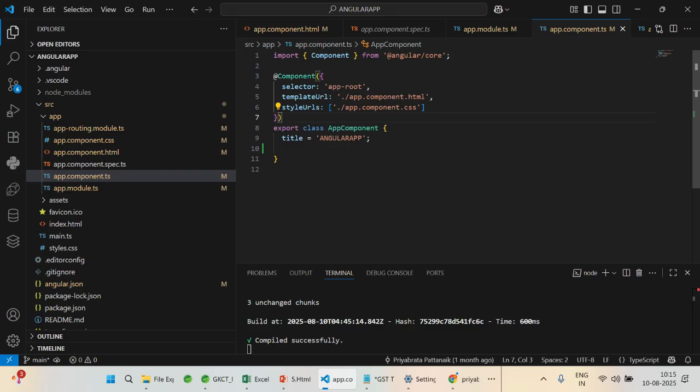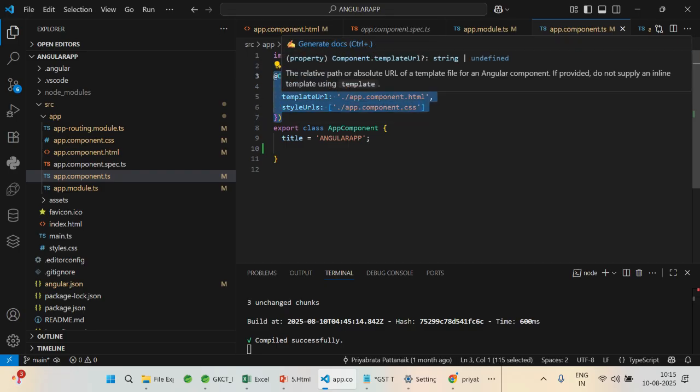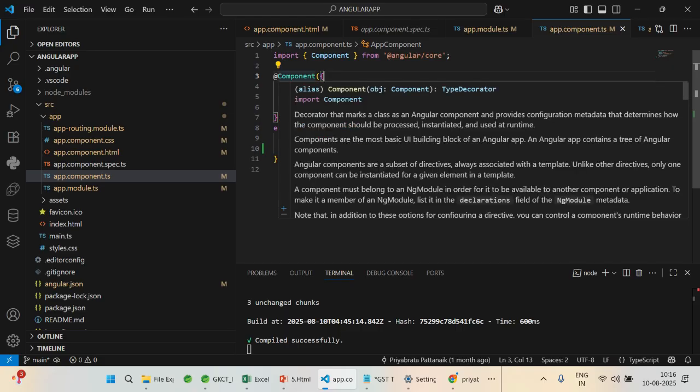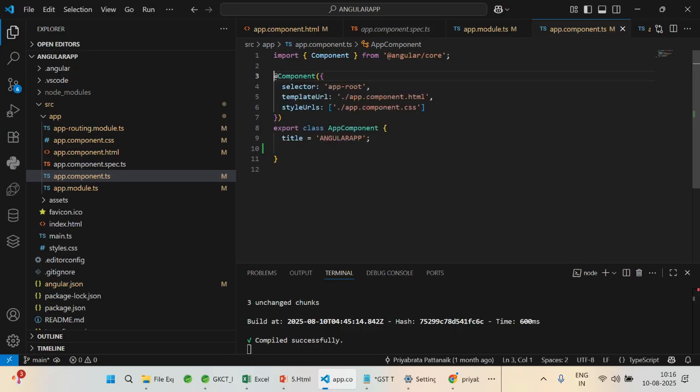So this is the decorator. Component is one decorator. If you write component, Angular understands this is a component file, I mean app component. Inside the component we are using a selector. What is the use of the selector? I have also explained that in the previous class.